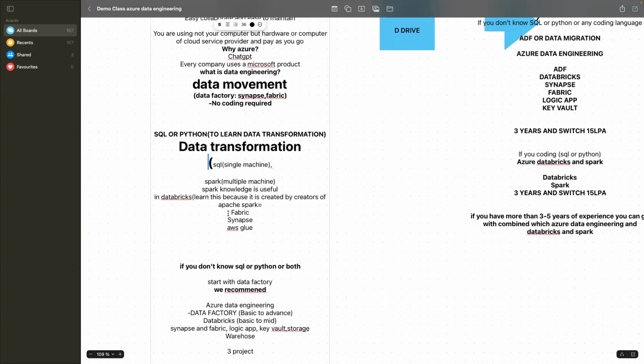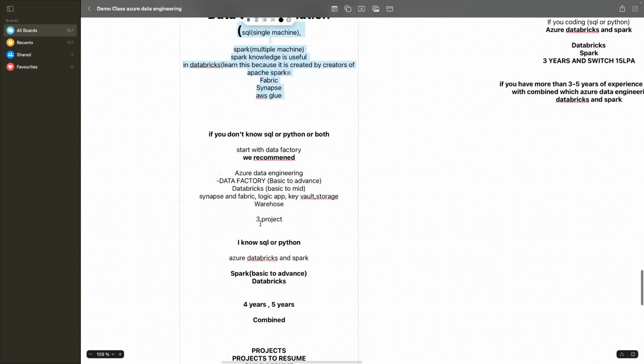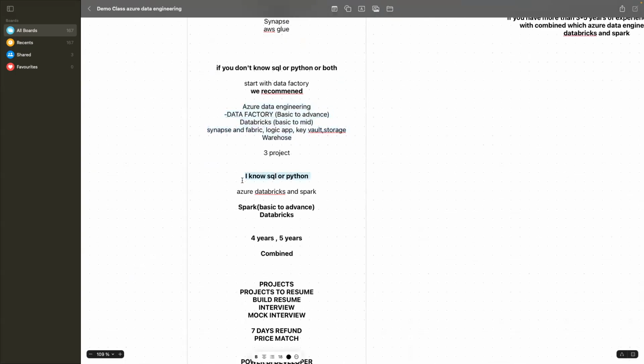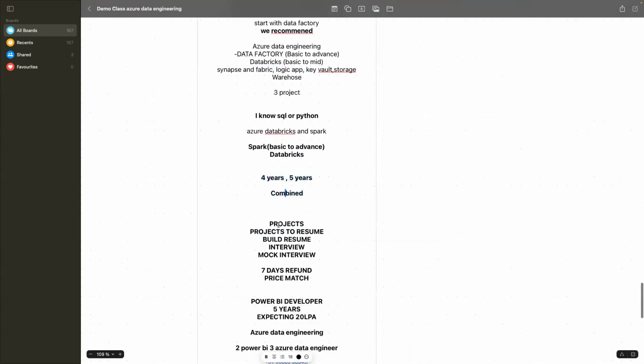And then you can basically learn SQL or Spark, and the Spark knowledge which you will get can be used everywhere. And then if you don't know SQL and Python, we recommend you to start with Data Factory, right? You learn about Data Factory and other tools, so basics. If you know SQL and Python, we recommend you to start with Databricks and Spark. And if you are an experienced guy, you should learn about everything.